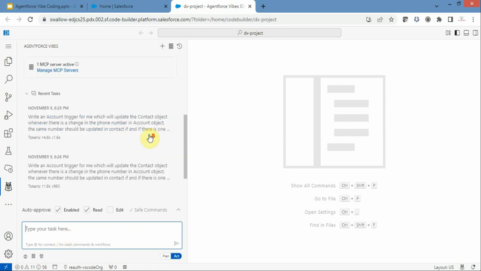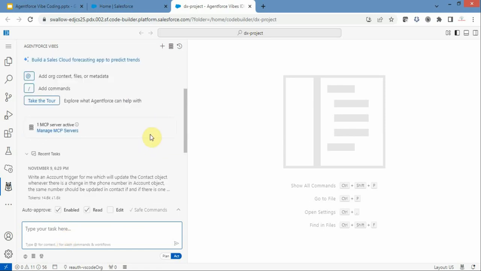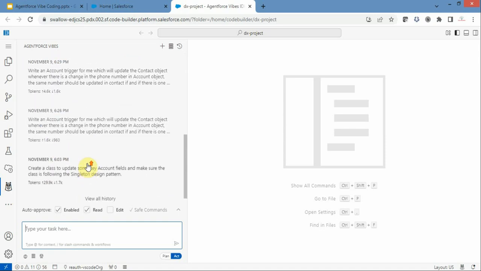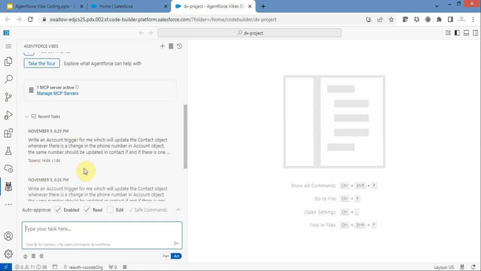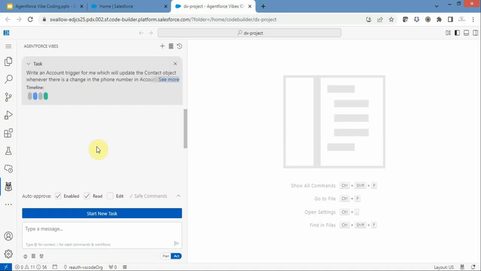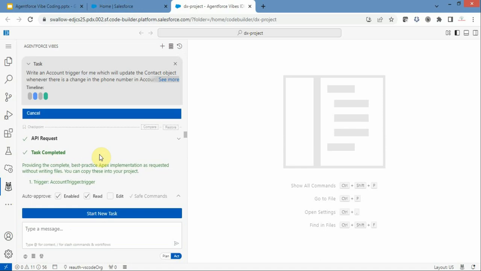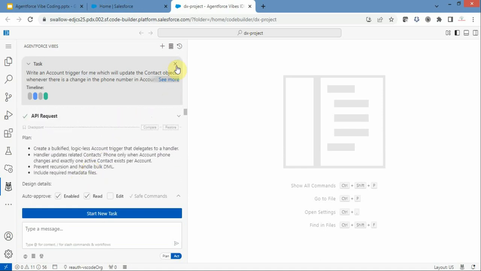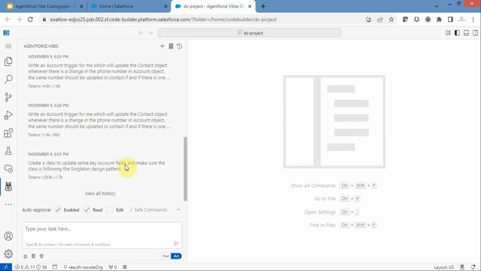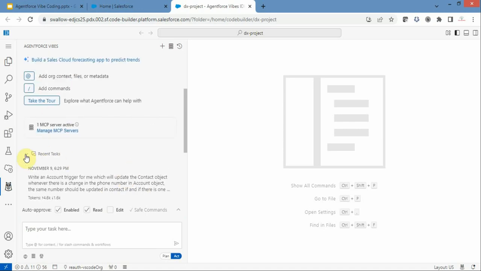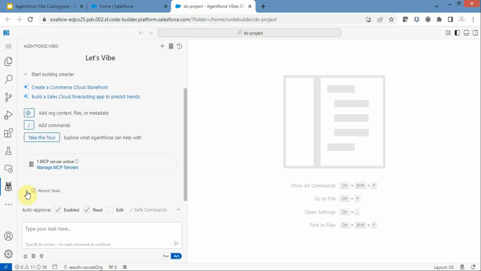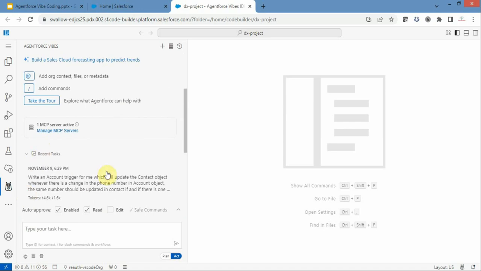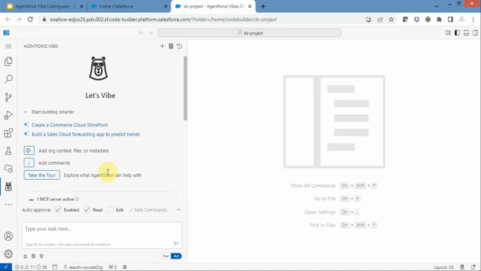The other one is recent tasks. I have used some recent tasks, so it will show you what recent tasks you have used, how many tokens have been used, and everything. If you click on this, it will give you more details about what you have done, what you haven't done. If you scroll a little bit down, you will be able to see the recent tasks from here. You can expand it, collapse it. That is another thing.